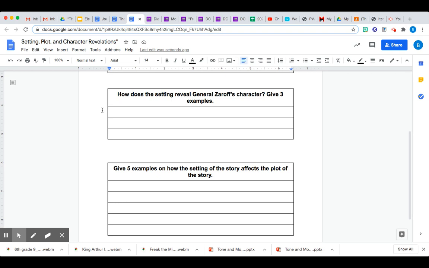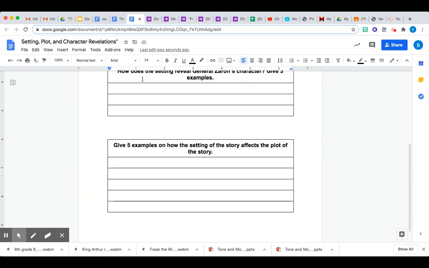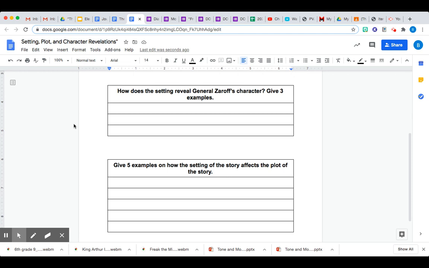So, for example, you walk in my room and you see a bunch of pretty colors, right? There's yellow and orange and pink. It's very bright and summery, right? So, that could say about my personality that I'm cheerful and happy. I'm a positive person. Okay, so the setting of my classroom reveals that I'm cheerful or positive or bright. So that would be an example of how the setting can reveal something about someone's personality or about their character. So you're going to do that for General Zaroff in The Most Dangerous Game. You need three of those. And remember, since we're citing things and giving examples, you're going to want to put quotations around it.